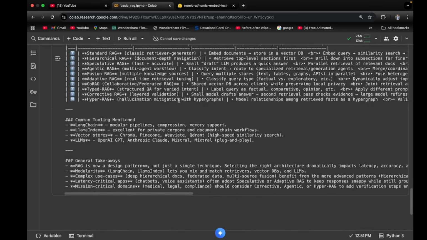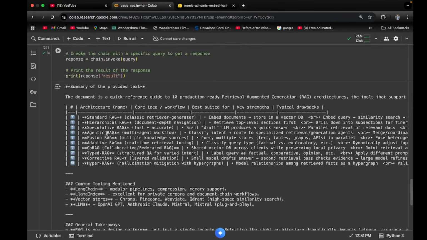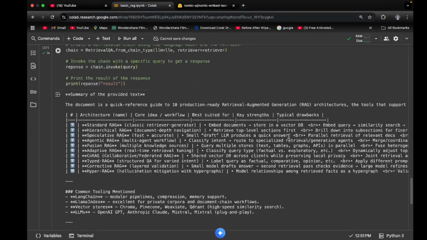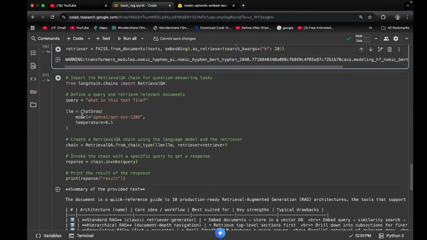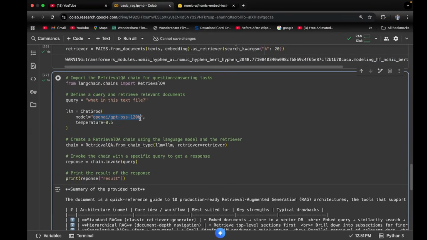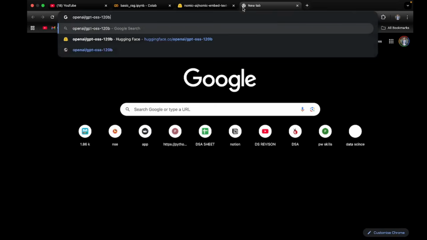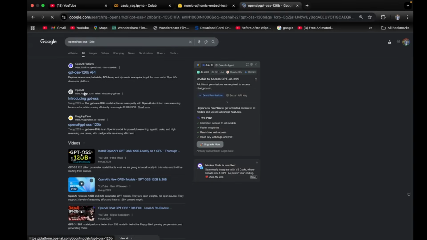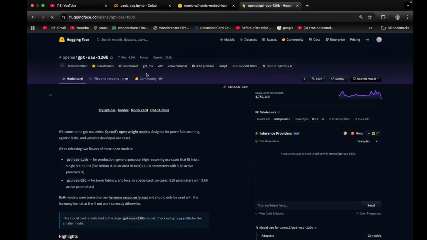Let's test it with a simple query. What is in this text file? The chain gives a perfect summary, correctly identifying that the document is a guide to 10 production-ready RAG architectures. And that's how you build a powerful question-answering AI with just a few lines of Python.